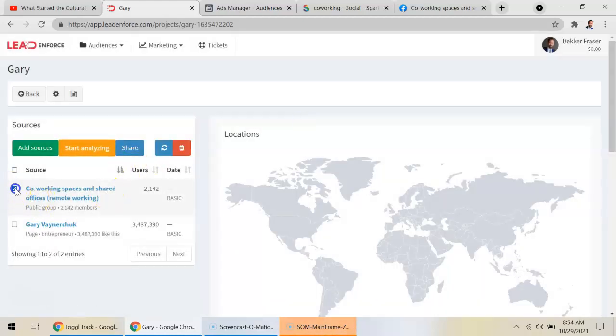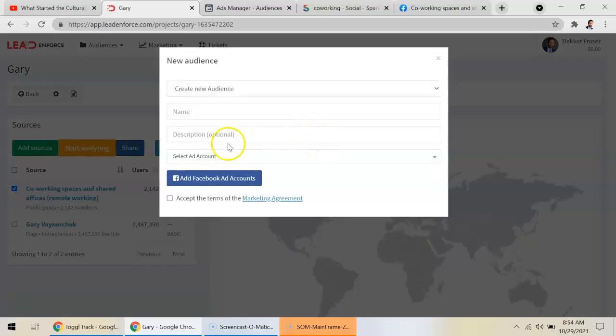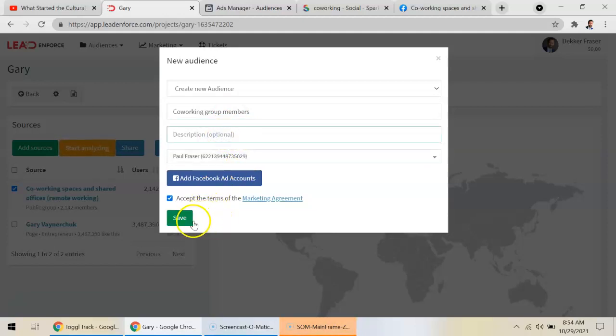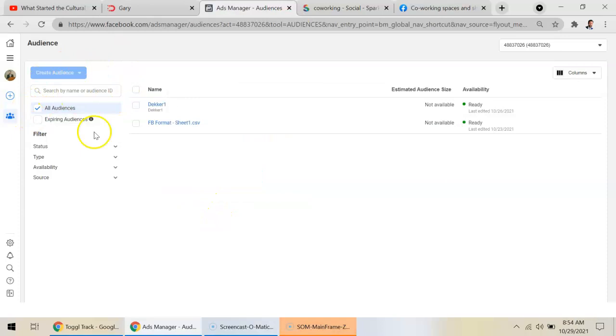And then you would hit share. You would accept the terms, name it. So I'm going to call this co-working group members. I'm going to select the add account. And then I can hit save, and it'll show up once again in the audience section of Facebook advertising.